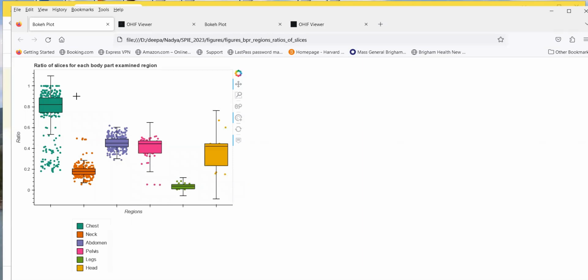So for instance, since all these patients had their lungs scanned, we can see that the ratio is very high for the chest region. This makes sense. But if we look at other regions such as the head or the pelvis, we expect that not many slices would be assigned to these regions.